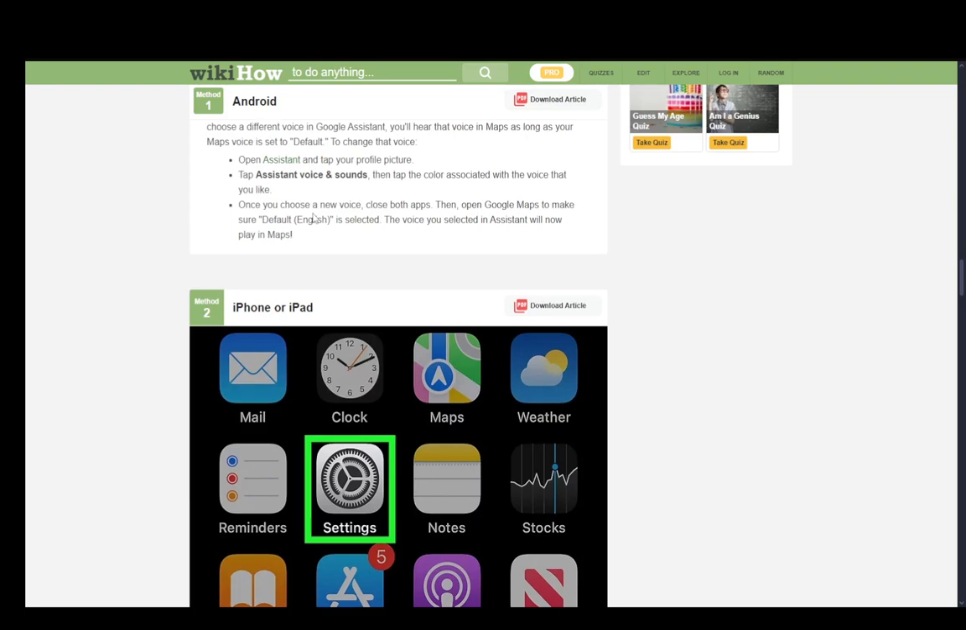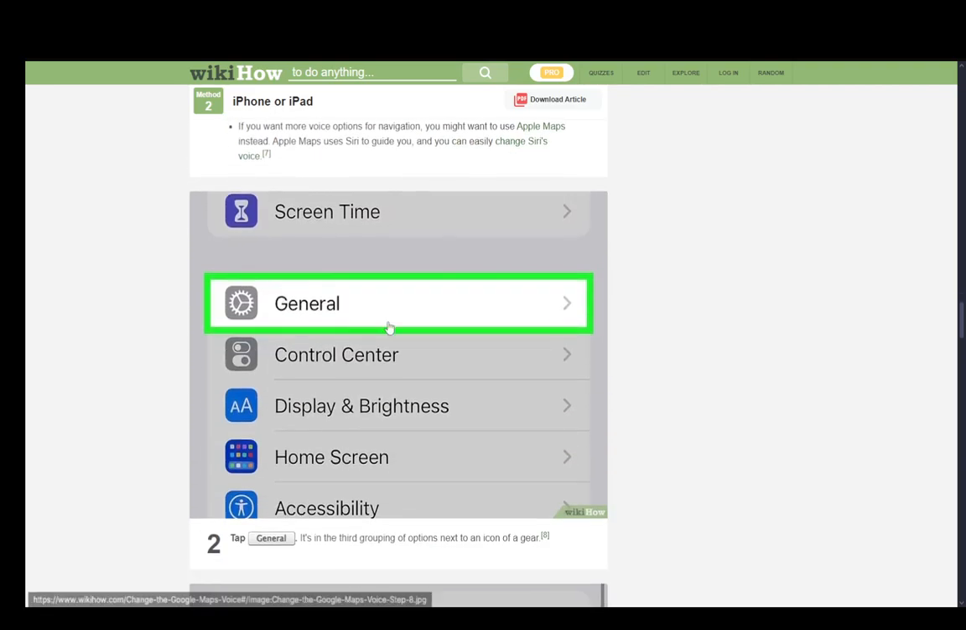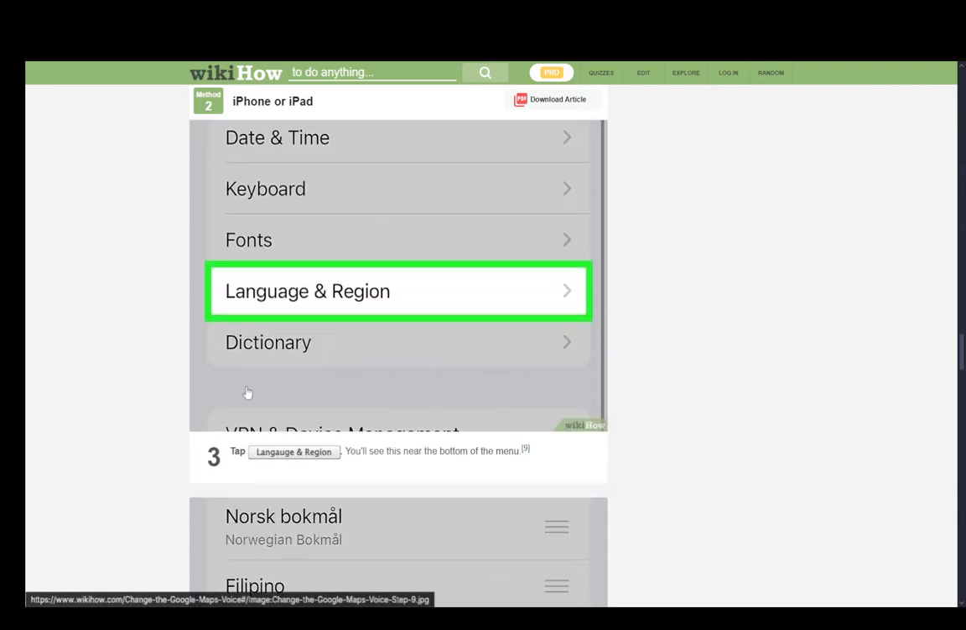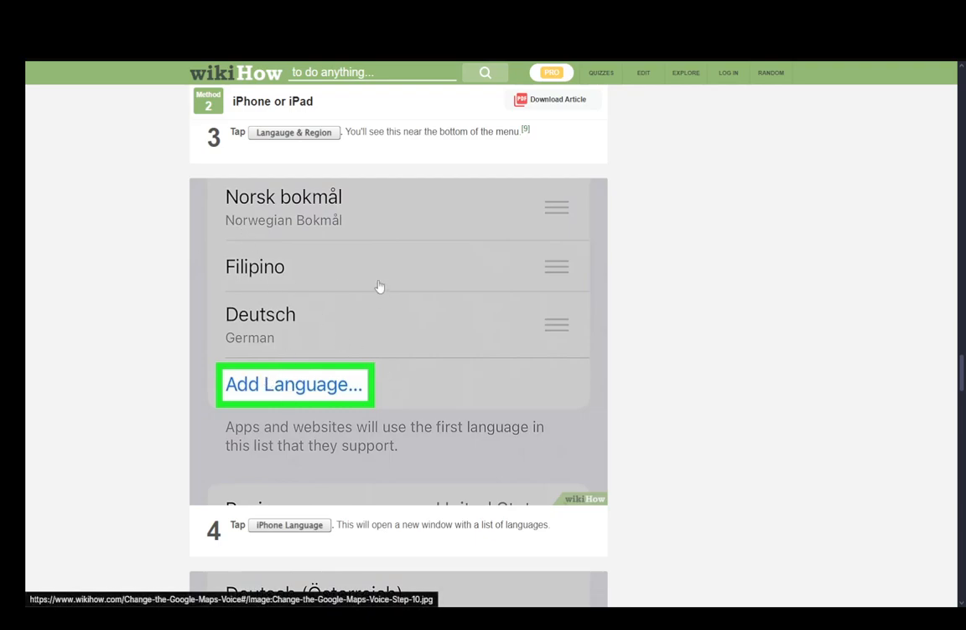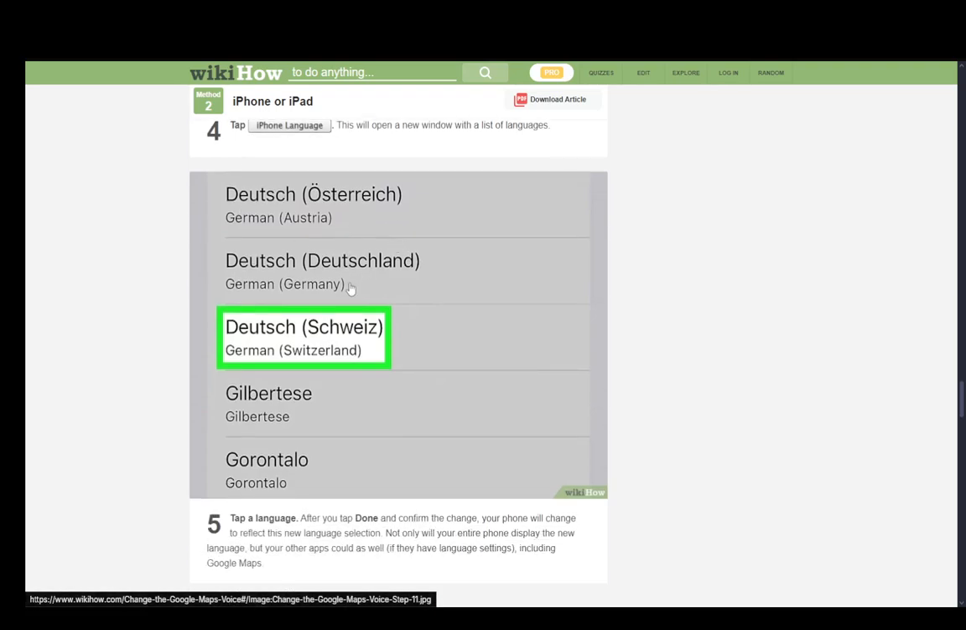Now on iPhone or iPad, which is a bit different, as I've mentioned, to change the voice language, you're going to need to change the system language as a whole because Maps doesn't have any options within iPhone or iPad to change those settings by itself. So what you're going to need to do is navigate into settings. Then in settings, you're going to go into general, and from general, you're going to go into language and region. Here you'll see a list of all available languages, and you just need to add a language by clicking add language and then selecting whichever language you would like to add.